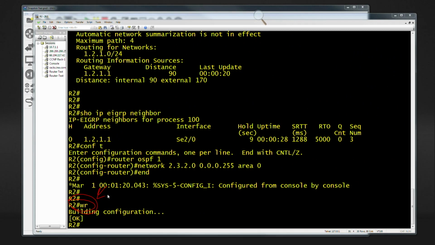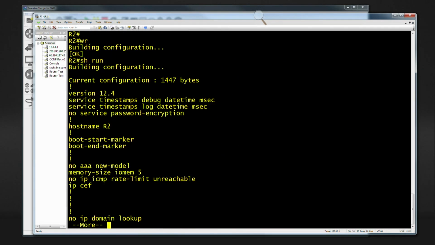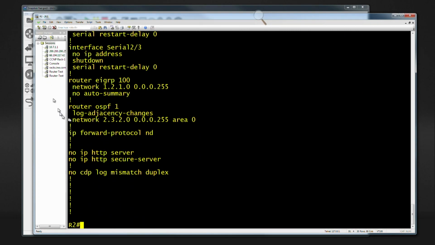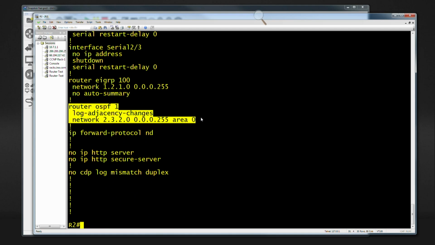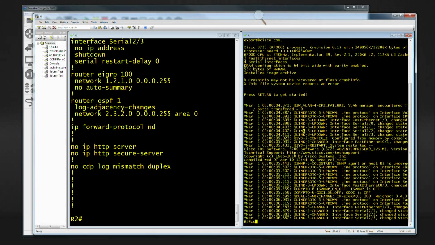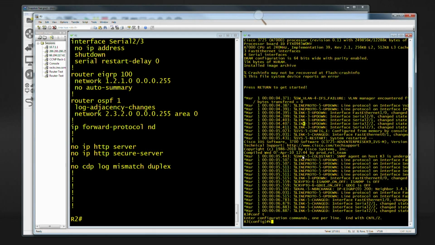All right, so I saved my configuration here. I'm done with router 2, so let's go into the other router. Actually, before I do this, I will copy that part of my OSPF configuration so I can just copy and paste it. Make life easy for myself. All right, now let's get into the other router. Paste all that stuff in.